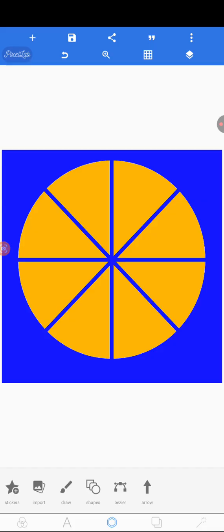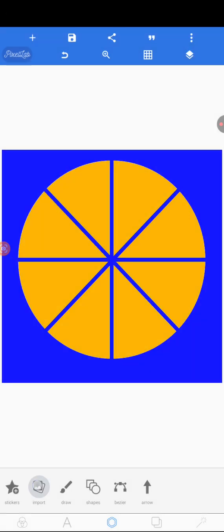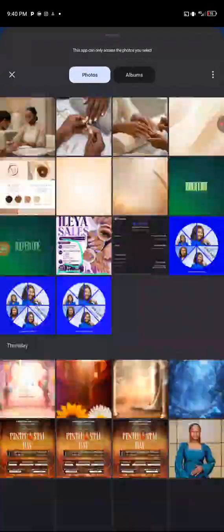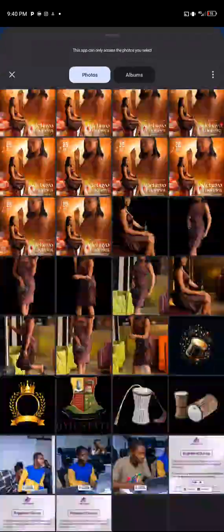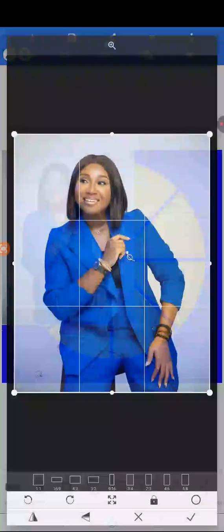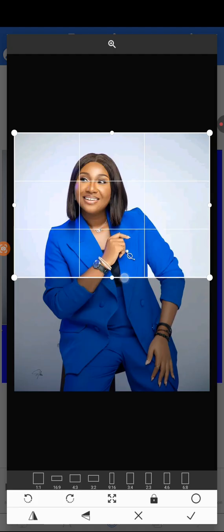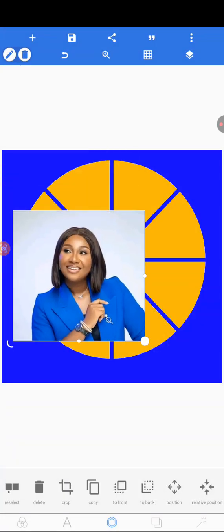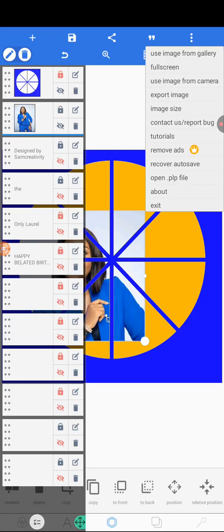I will be using some pictures of a celebrity called the only Lore. Let me import another image so that it can be clear. Let me import an image. Let me start using this. I can just crop the part I want to use, then send it to back.